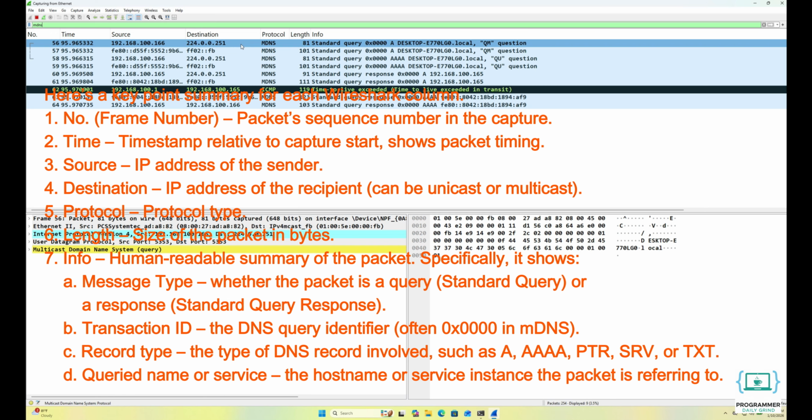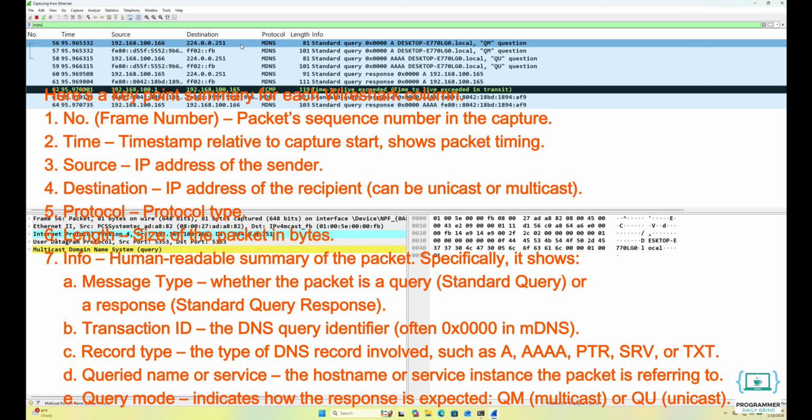Finally, the info column contains the query mode, which indicates how the query expects a response. In mDNS, this is usually shown as QM, Query Multicast, or QU, Query Unicast. QM means the query is sent to the multicast group, so any device on the local network that owns the requested name or service can respond publicly. QU, on the other hand, means the query expects a direct unicast reply back to the sender only.